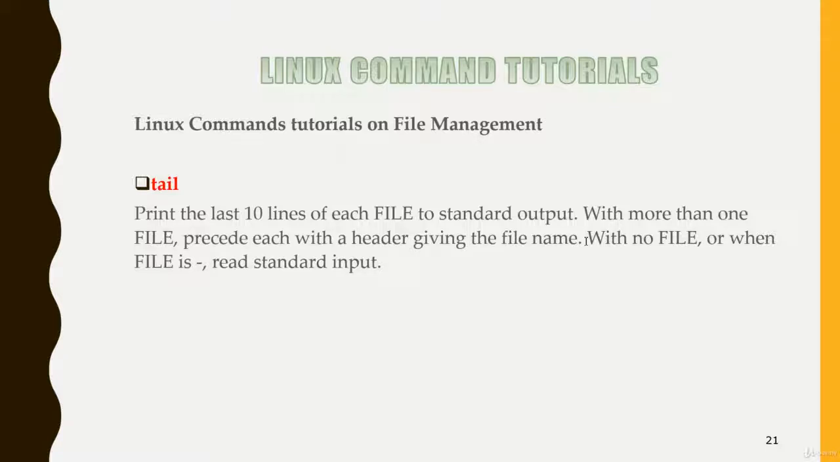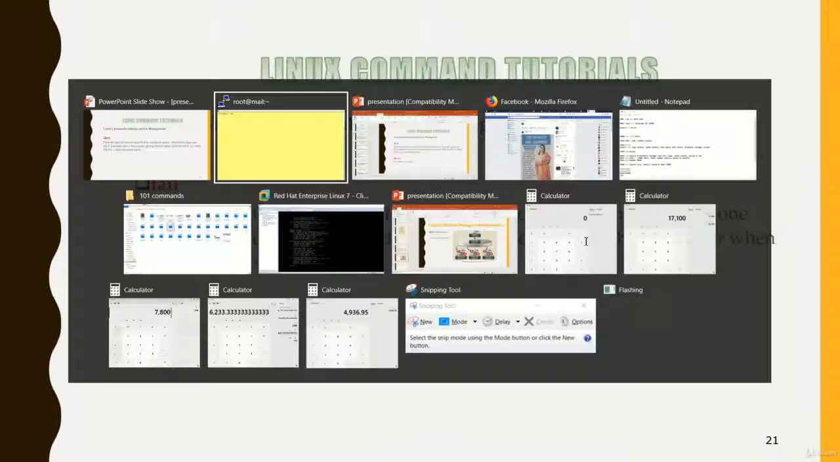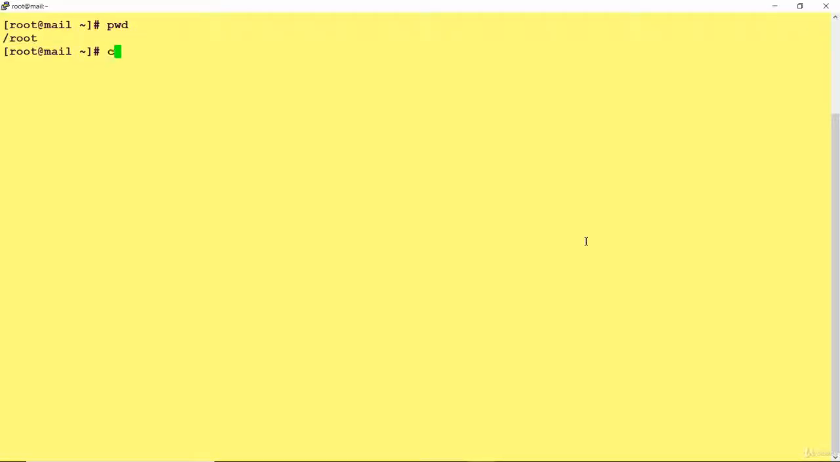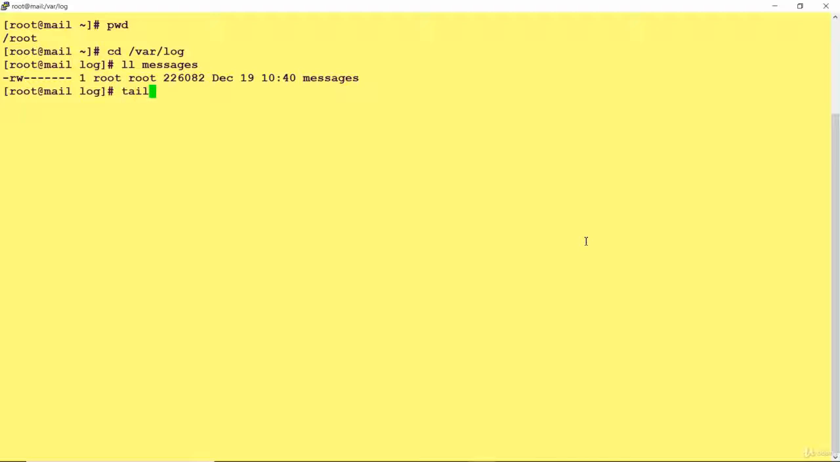So let me show you how we can use the tail command. It's very simple to use. Suppose I'm in this location, and suppose I have a file. This is the file I have, and in that file there is a lot of content. I want to view the content of this file, but my requirement is that I just want to view the last 10 lines of this file, and I can simply use tail and the file name.